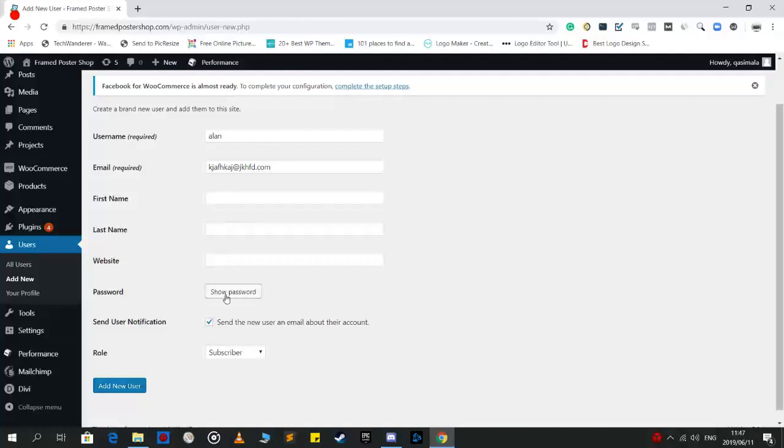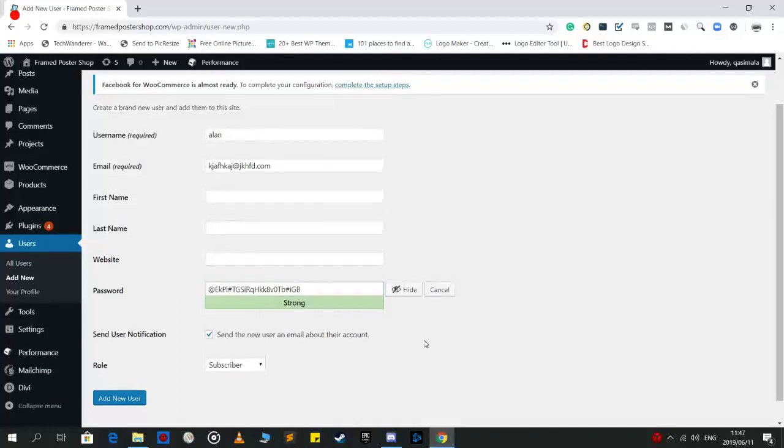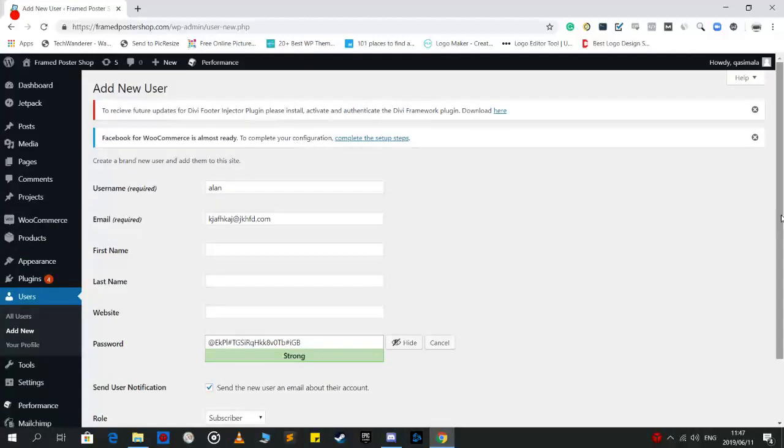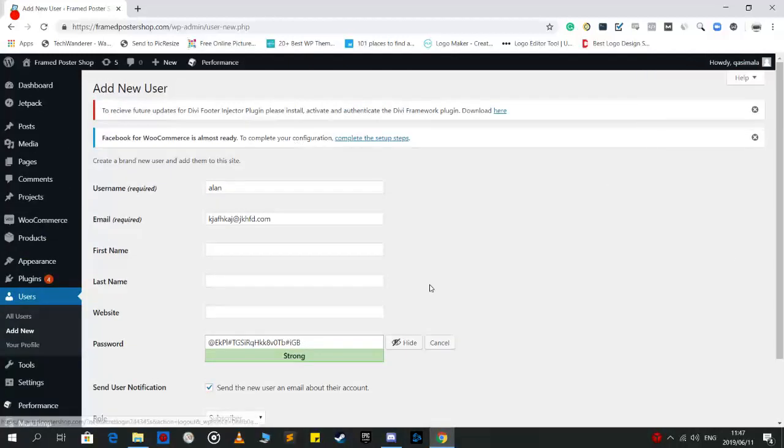Then click on show password and add whatever password you want over here, and select the role as administrator, shop manager, or editor, up to you. Administrator has all of the privileges, can make any changes he wants. Shop manager can only make changes within the shop, etc. And then just click add new user and your account should be created. Then just log out of this one and log into your new one.